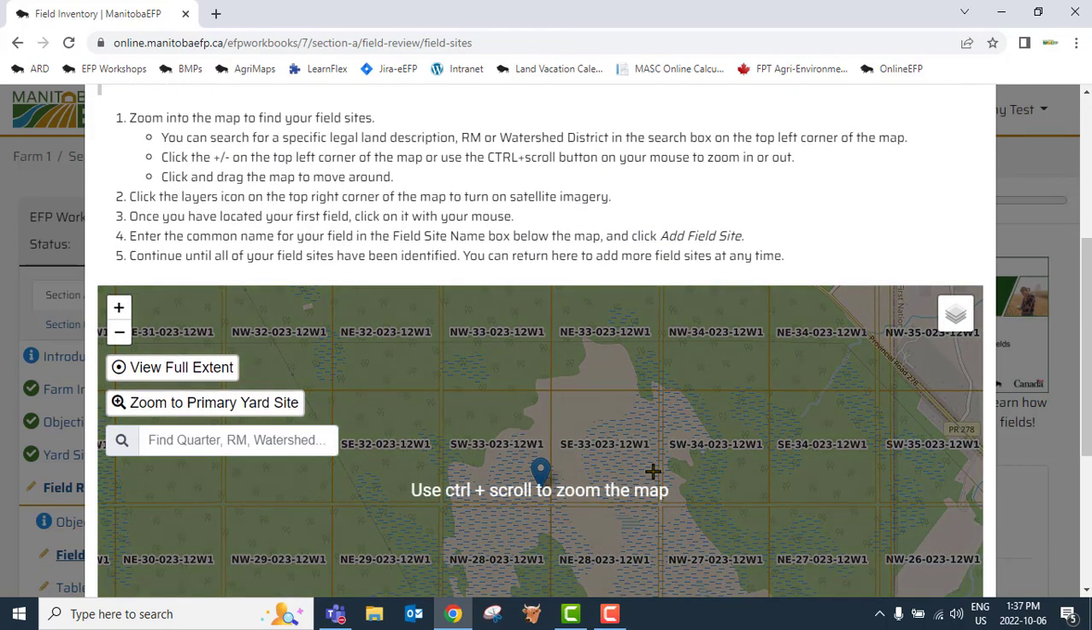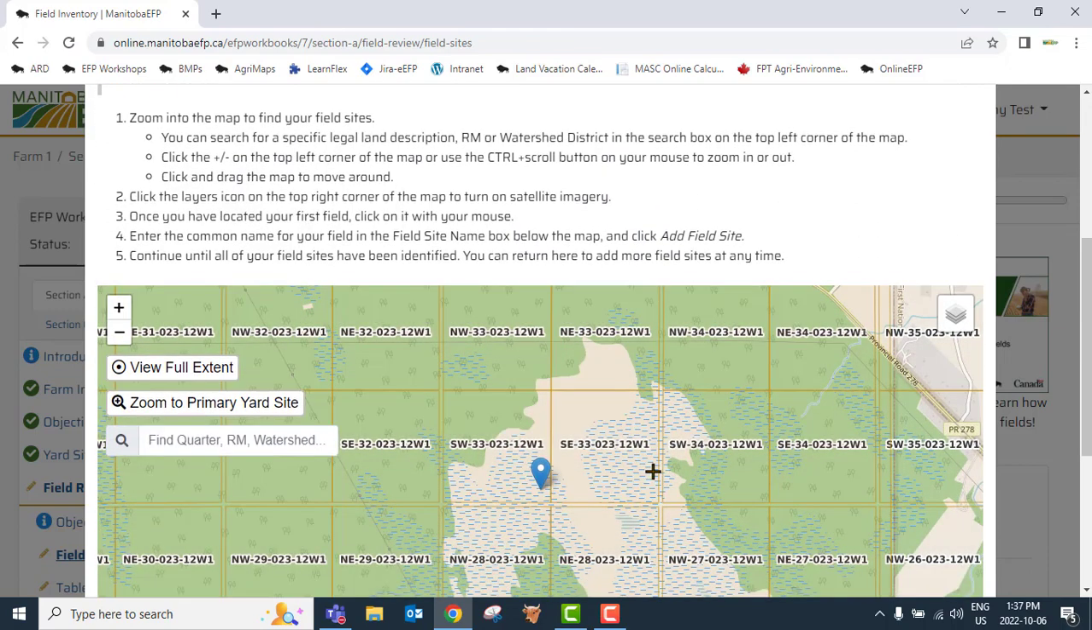The map will allow you to pinpoint the precise location of your field sites. If you have entered a location for the primary yard site in the yard site review, the field map will take you straight there, this blue pin. If you use the drop-down option in the yard site review to identify your primary yard site location, the map will simply take you to a central point within your RM, and it may not be your exact yard site.